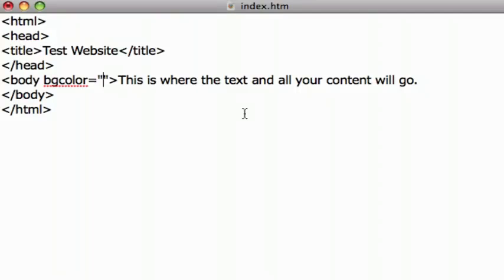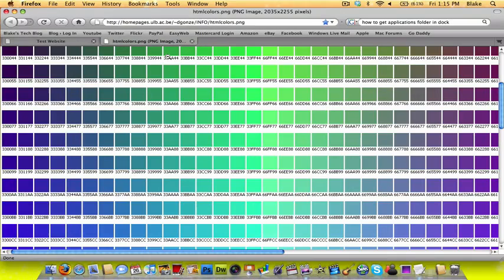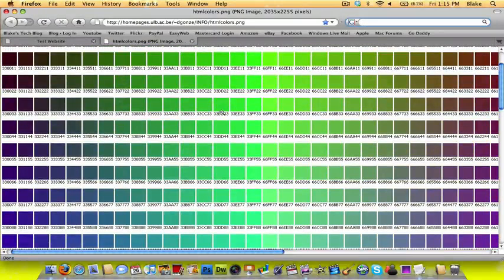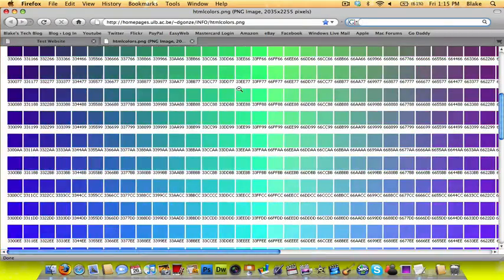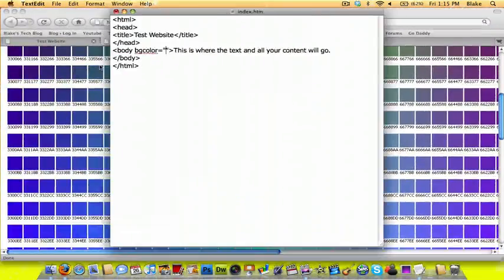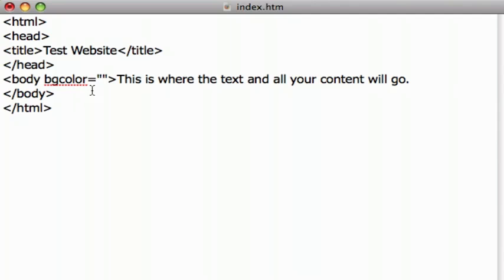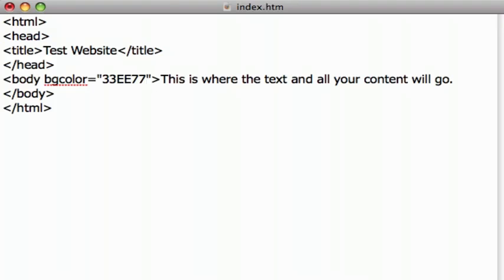But if you want, you can make it a different shade of color, and to do that you can just Google HTML color codes or HTML colors, and then in Google Images, this will come up. Then in between the quotation marks, whatever shade of color you want, there's many different ones, you type in the little code that's underneath it. So for this example, I'm going to be using this color right here, 33EE77. So I'm going to go back to my document, and in between the quotation marks here, I'm going to put 33EE77. So that's all there is to the background color.